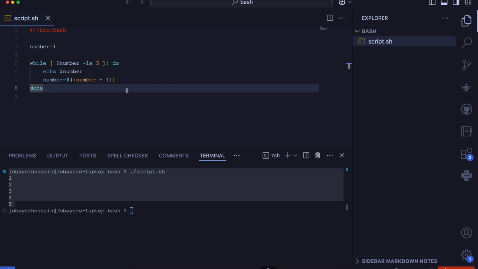So that's a few things about loops in Bash script.